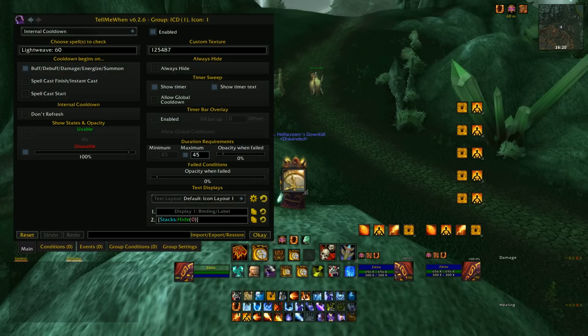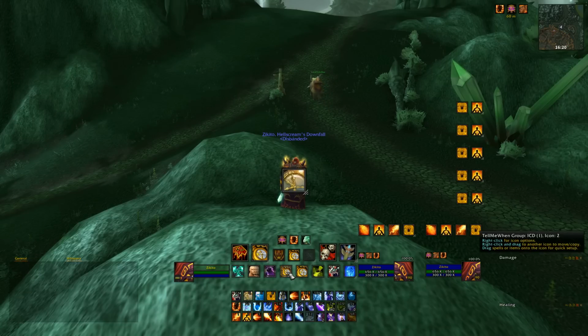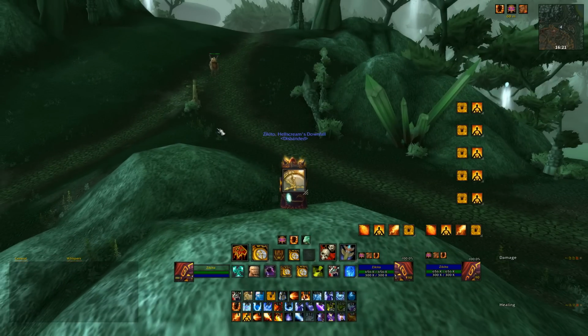This will never show up when the other one is activated, because whenever the proc is up, it's not going to be showing, and whenever the proc is not up, this is going to be up if it's on ICD. So it will show me when it is available again. And the same goes for the one next to it. It's going to be my second trinket. So when I get the Immersius trinket, I will be able to show that here. Very easy and very nice. So that is Tell Me When.